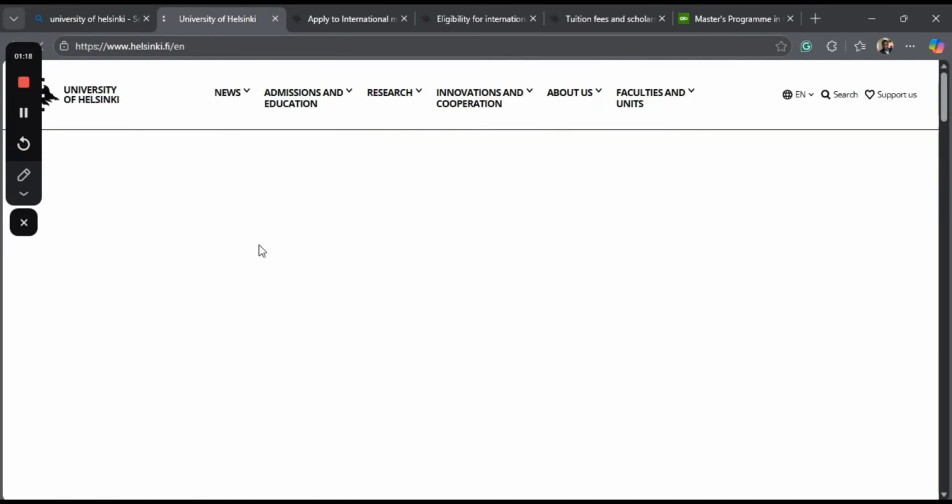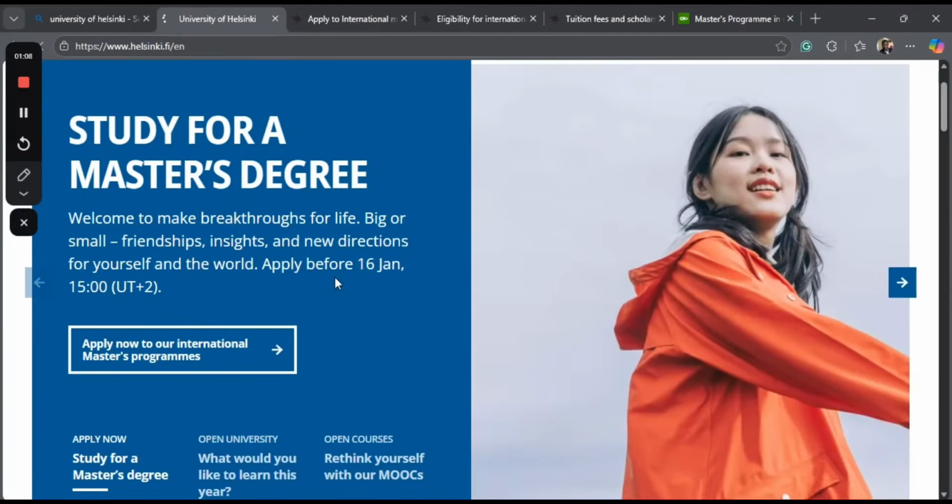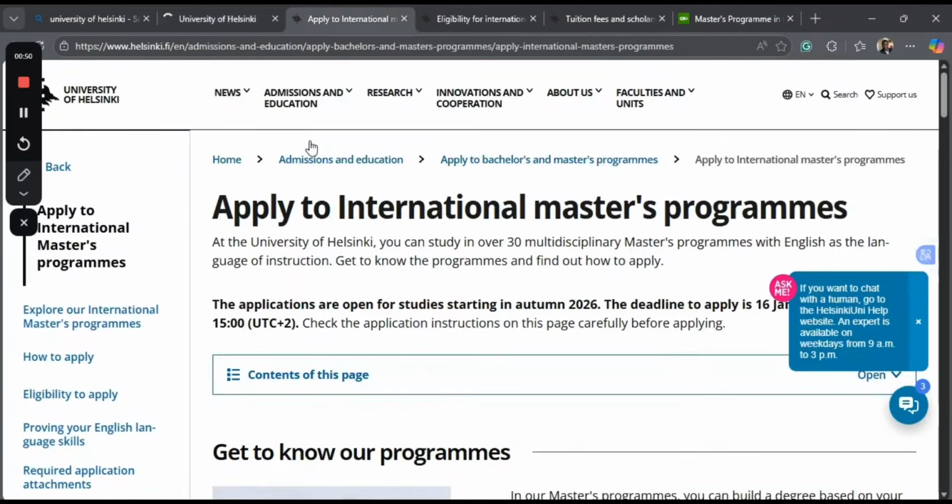Just click on the link to take you to the general university website. This is where you are reading the admission criteria. The study masters is currently where you can actually apply. So basically what you just need to click here, to see the programs available and to check the eligibility criteria. So when you click here, it will take you directly to this page.